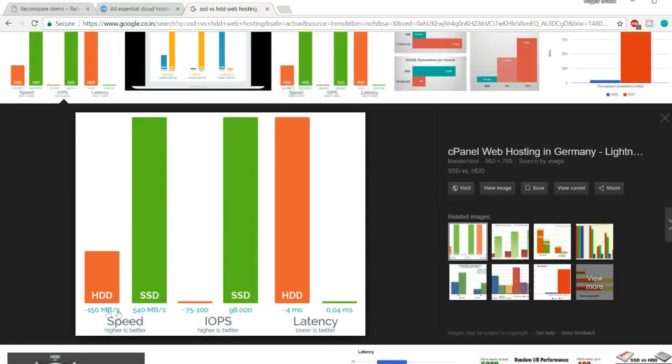As you can see over here, the speed of SSD is way better than the regular HDD, and here at the bottom it says higher is better, and you can see the green one, which is the SSD, is way higher than the regular HDD. The next one is IOPS. Here again it says higher is better, and you can see there is an insane amount of difference between both of them. SSD is really higher over here.